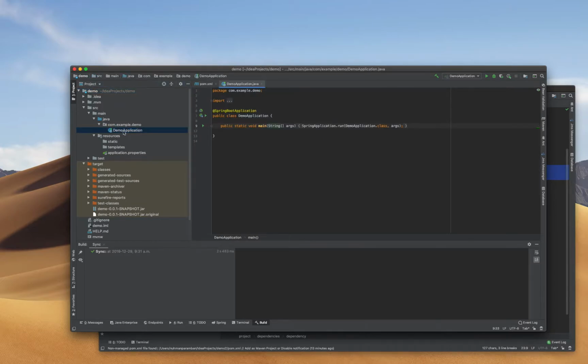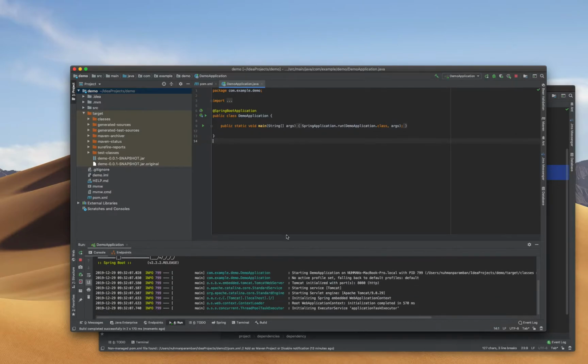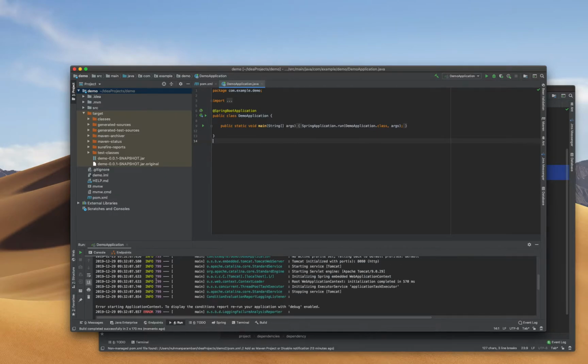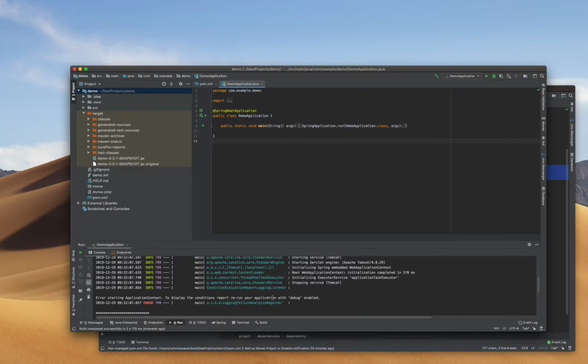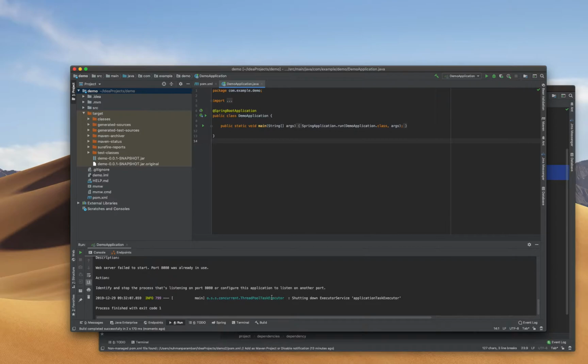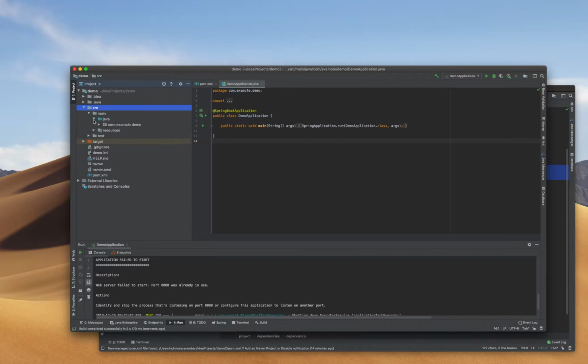Our application is already Spring Boot enabled. Now I need to run the application to make sure whether it's a web application or just a standalone application. Yes, it's a web application, but I got an error: port 8080 was already in use, so I need to change that. That is our topic for today: what are the methods to make a change.